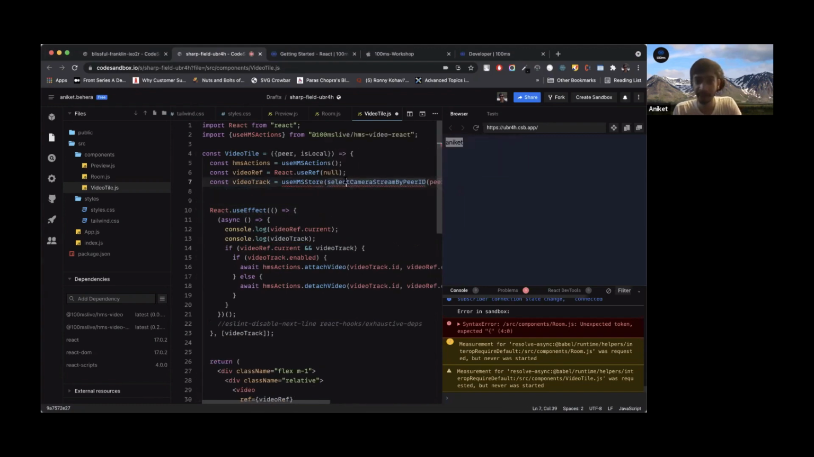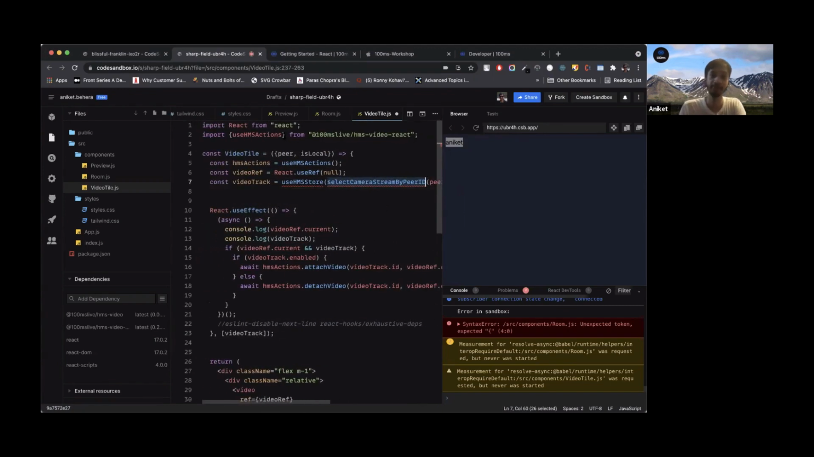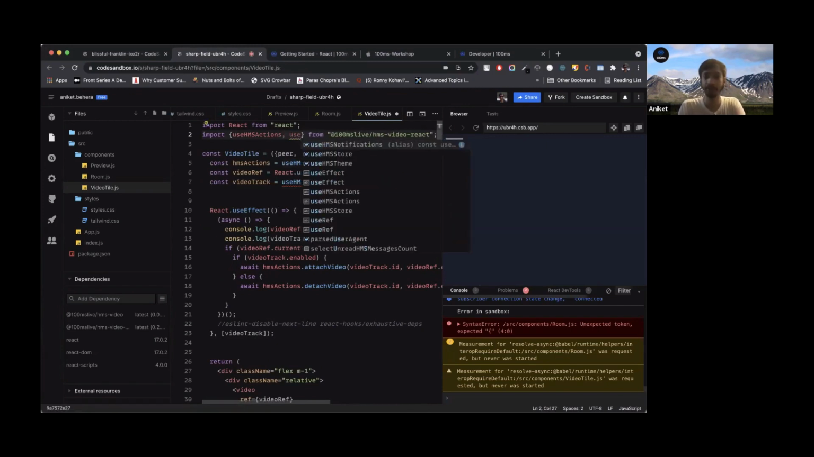The selector that we use this time is a selector called select camera stream by peer ID. So given a peer, give me their camera stream. A peer could be publishing their screen share stream and the camera stream, and you might want to render them in different places. If you just want the camera stream, you can use the select camera stream by peer ID. And we obviously need the store as well.